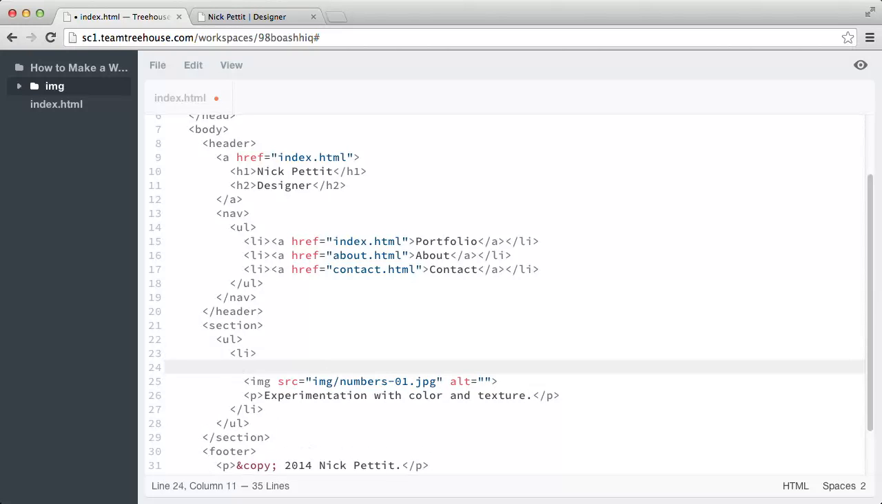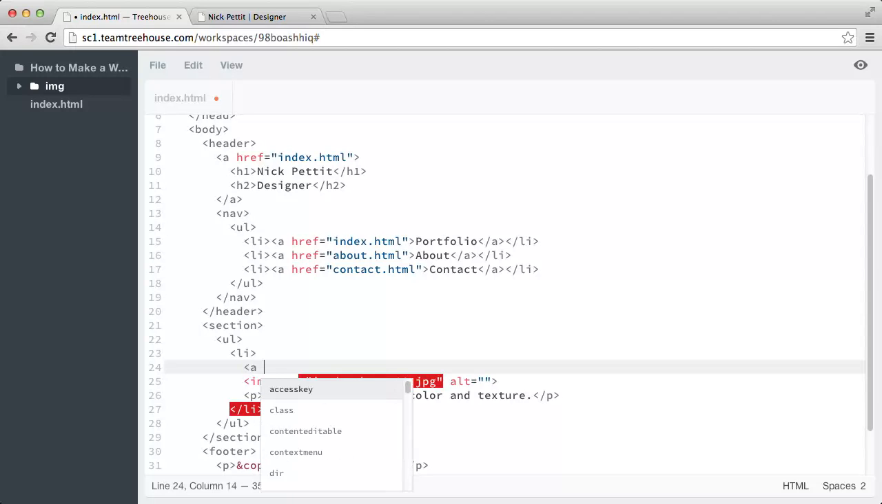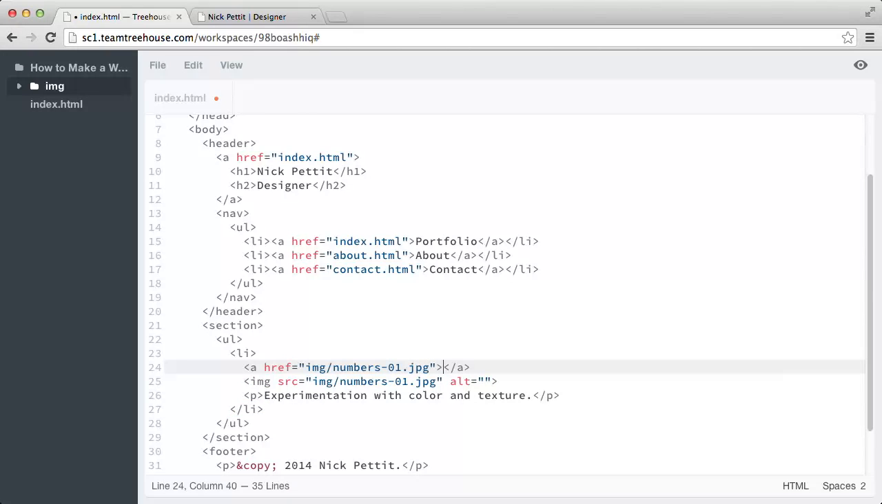So just inside of our list item and just before our image, I'm going to add an anchor element with the hyperlink reference image/numbers-01.jpg. You'll notice that this is the exact same file path as the source for our image. That's because in this case, we're linking to the image directly.